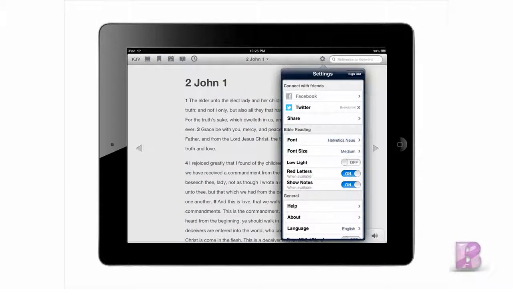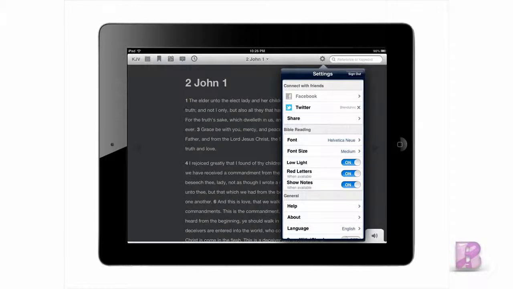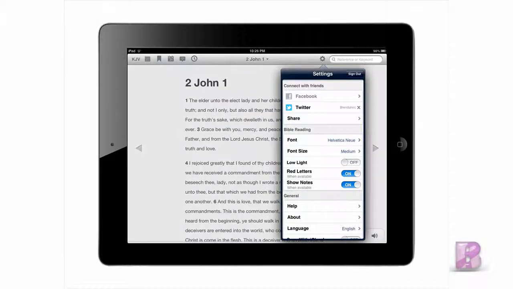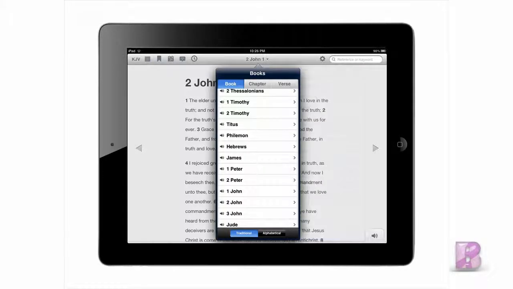Alright, further to the right over here, you have your option for Facebook, Twitter. You can share this stuff via email and things. Your font size. You have low light, which if you do that, it's like looking at it at night. It reverses the background to a dark gray and the text to a light gray. Red letters, which mean the letters in Christ are in red, which we just saw. Show notes when available, and I'll show you an example of that.